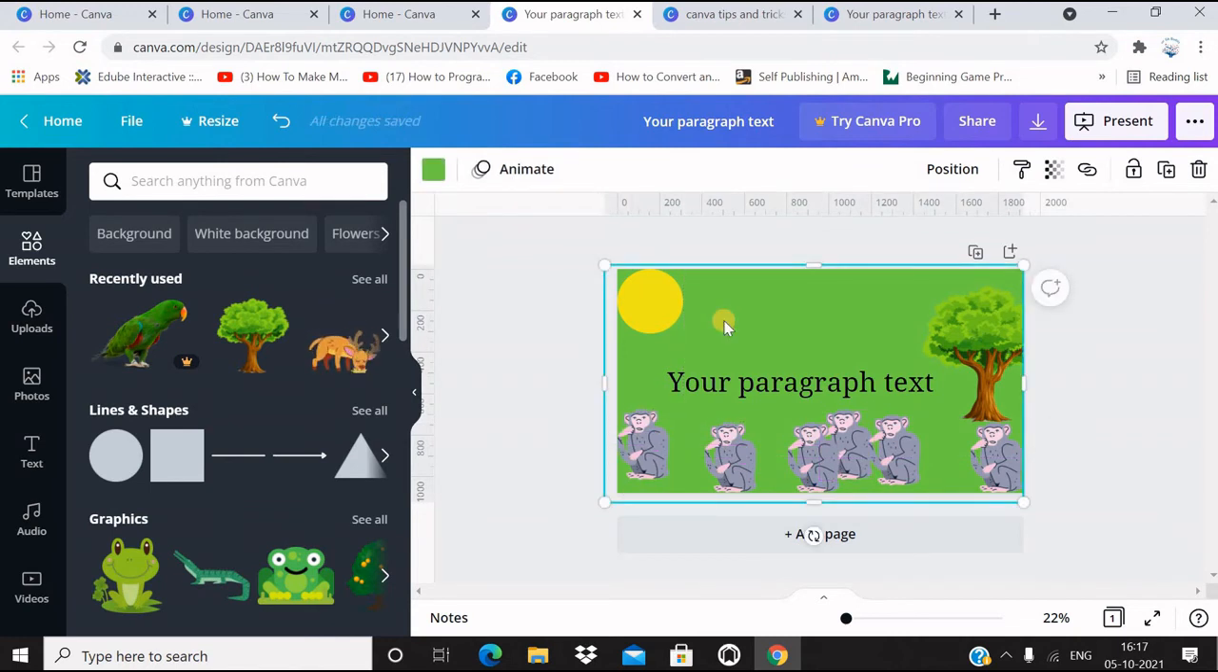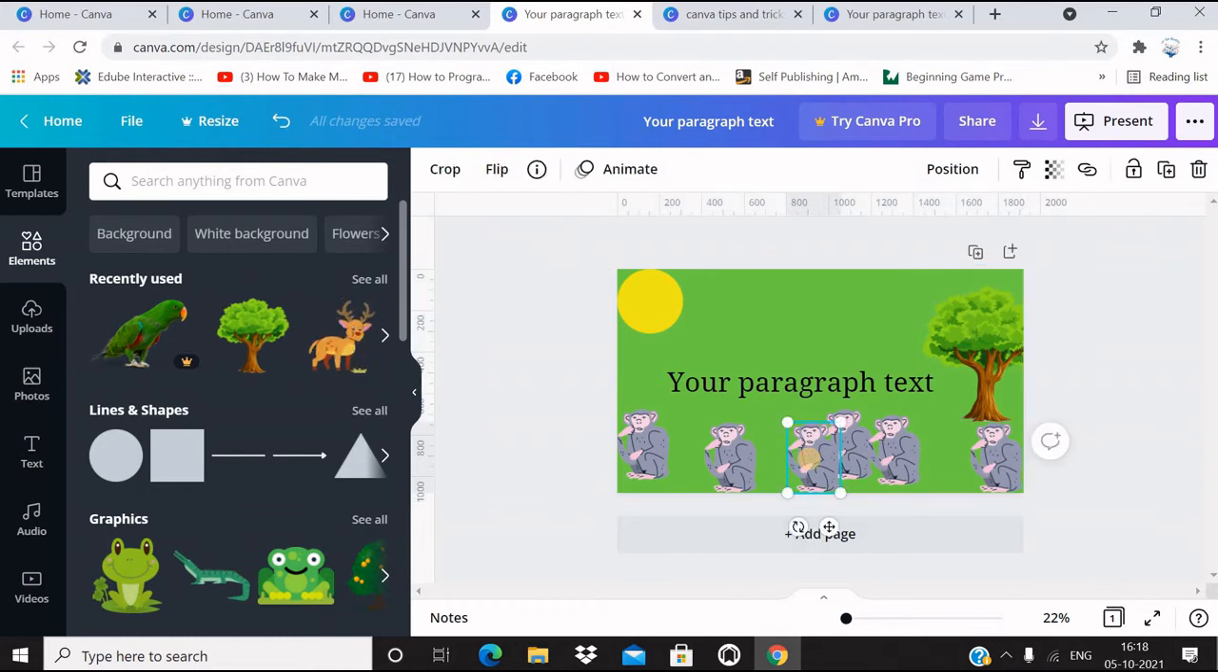Alt key plus hold down the left mouse button, then drag the image. Now suppose we want to select multiple images. What we do is, you click on the image, then hold shift, click on the next image, click on the next image. Now we have selected 3 images.